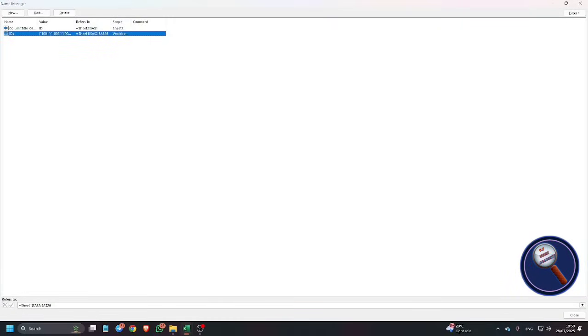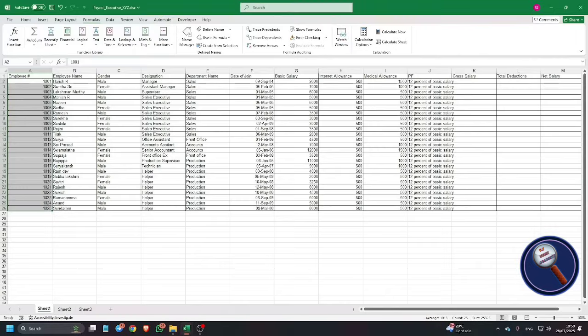Once you click on the OK button, the name is created, and here you can check it out. Name IDS, value 1001, 1002, 1003. See, all the values are now together in a name. Now I just press escape to come out of this dialog box and go to Sheet 2.